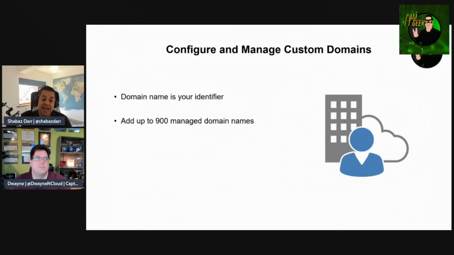Now you can have up to 900 managed domains, which is a hell of a lot. Personally, I've never seen that threshold met. Have you, Dwayne? I don't know in your history. I can't imagine a company having that many registered domains. Yeah, that'd be insane. And again, just to further cover that, from a federation perspective, you can actually have up to 450 domains. Again, never in my life have I seen anyone have 450 federated domains. Dwayne? No.